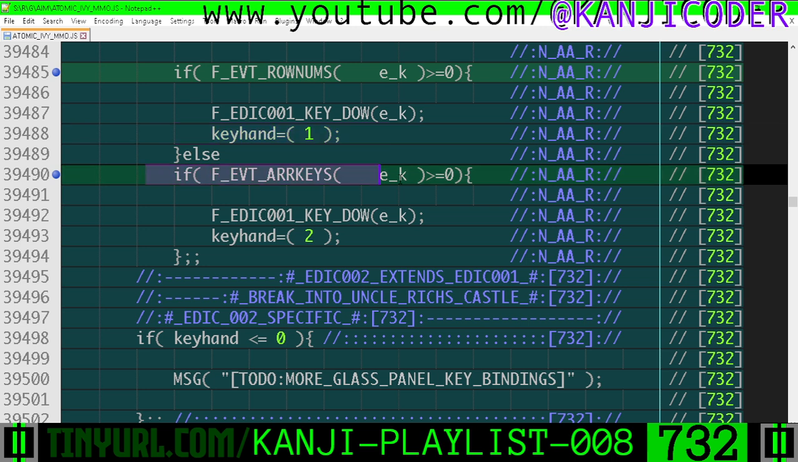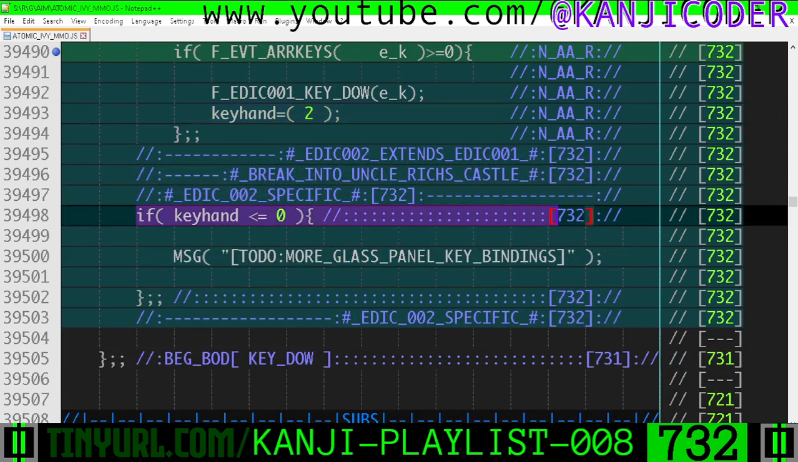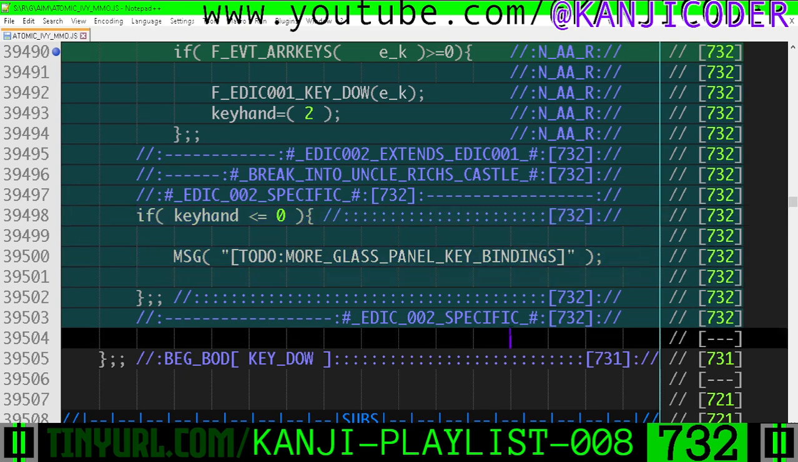If we're doing the arrow keys, same thing. We're going to steal the behavior of the previous editor by deferring to that editor and say, hey, we handled the key. Otherwise, if we have not handled the key, then we put all of our custom logic that is custom to editor controller 2 here.